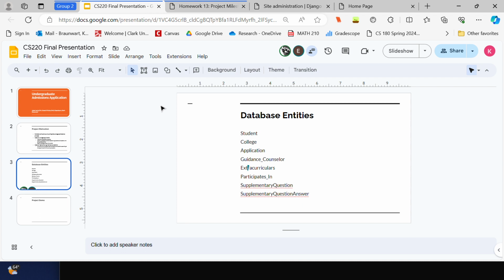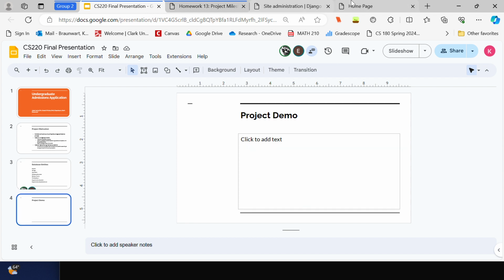And then the supplementary question entity is associated with a particular college and includes commonly asked questions about that college. And then the supplementary question answer entity is a weak entity that depends on the supplementary question and the college entity, and it includes the answers to the questions. And now we can do a quick demo of our web app.